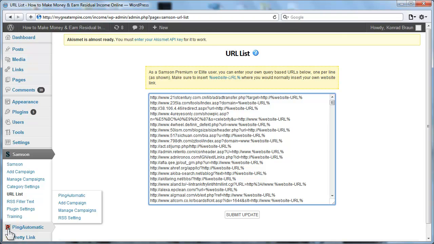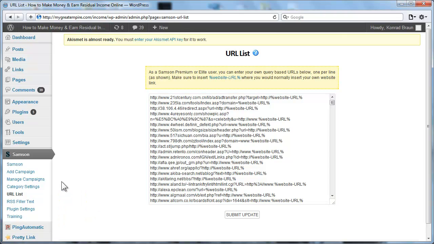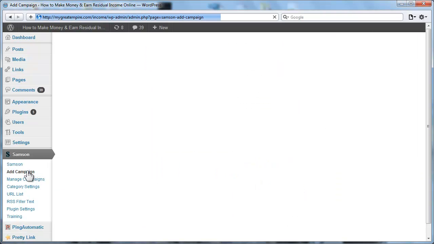So there you have it. You get an idea of just how powerful this WordPress plugin really is, and just imagine if each one of your blog posts had all of these 500 sites linking to them. Very, very powerful stuff. Next I'll show you how simple it is to set up a campaign.